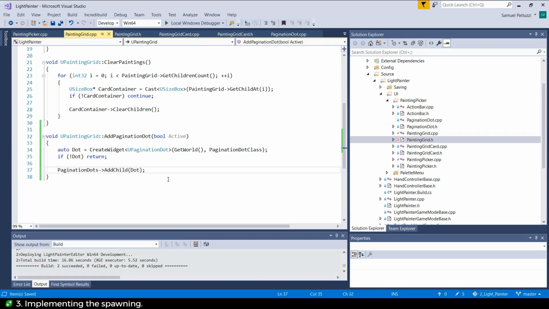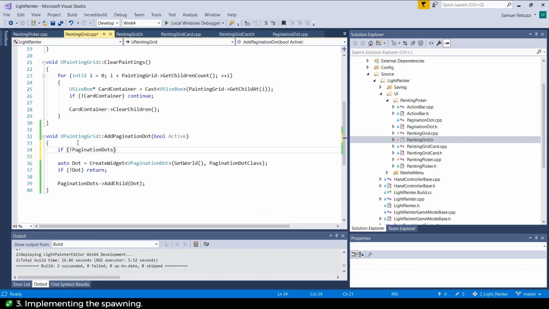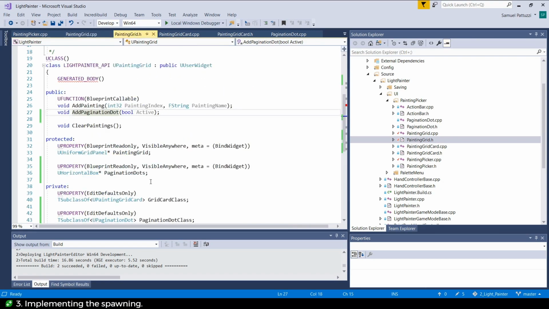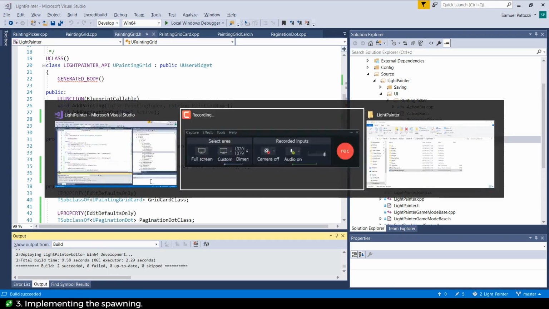And one extra check we should do here is that the PaginationDots itself is not null. So I'm going to do an if statement right at the beginning, saying that if not PaginationDots, then we're going to return early, because we can't add anything if we don't have a horizontal box to put things into. So that just helps us avoid some crashing. So we should build this again and then open up the editor. So my build has succeeded.